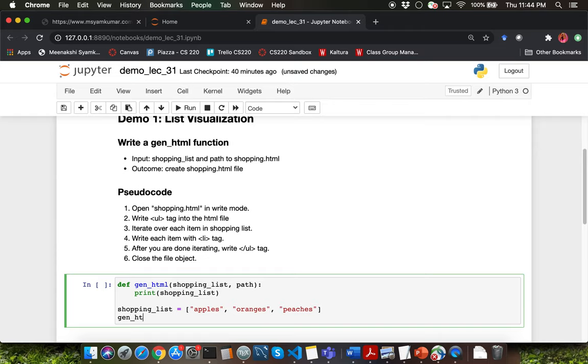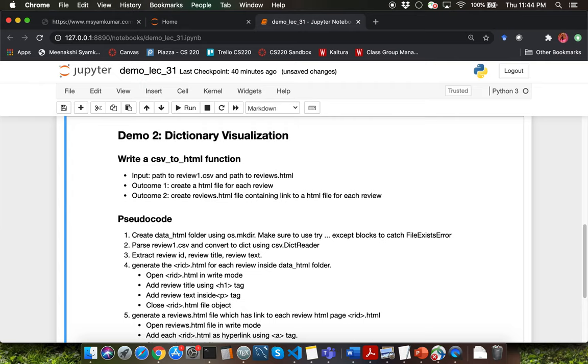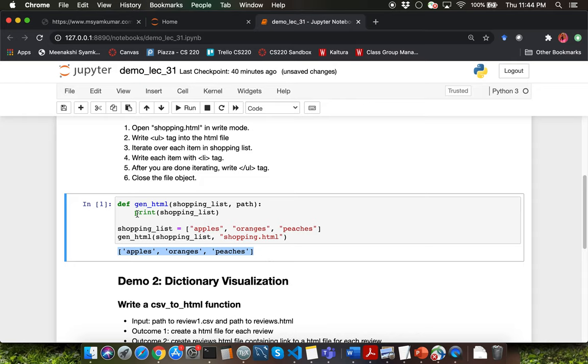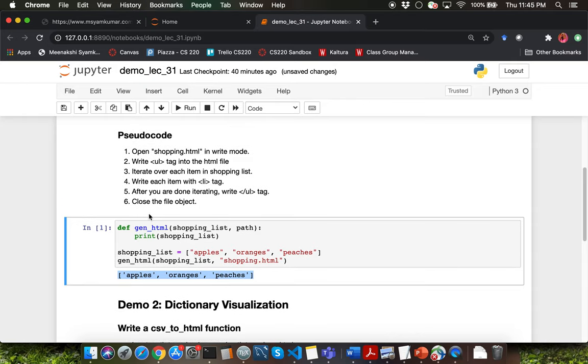Let me go ahead and call the gen_HTML function. My first parameter is going to be shopping_list. My second parameter is simply going to be shopping.html. Let's say that I want to create a local file called shopping.html. I'm going to go ahead and run the cell. We are getting a list of the shopping items. That's a good thing. Let's go through the pseudocode step by step.